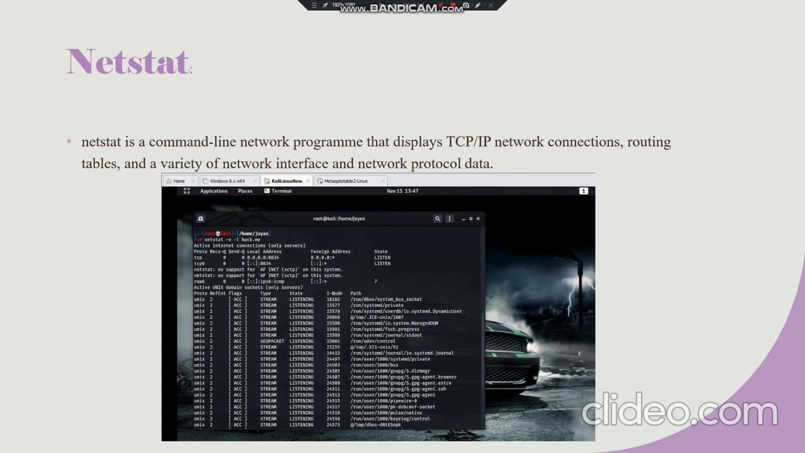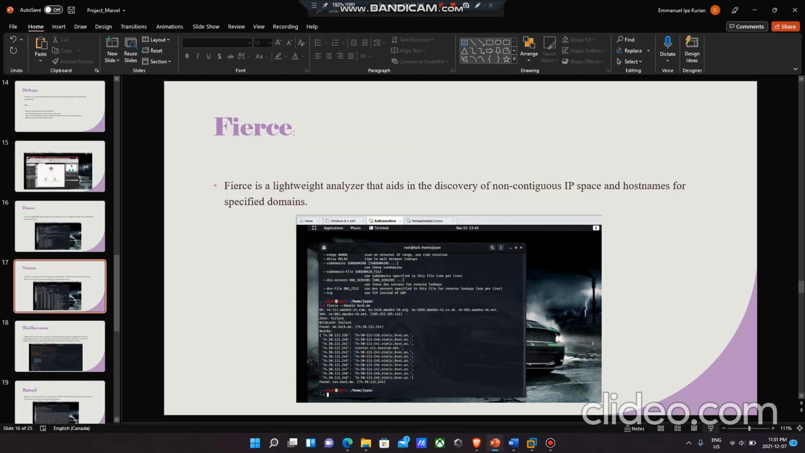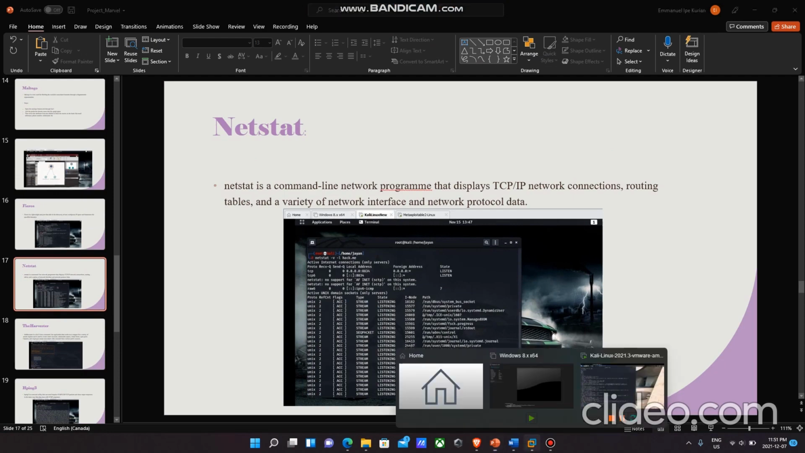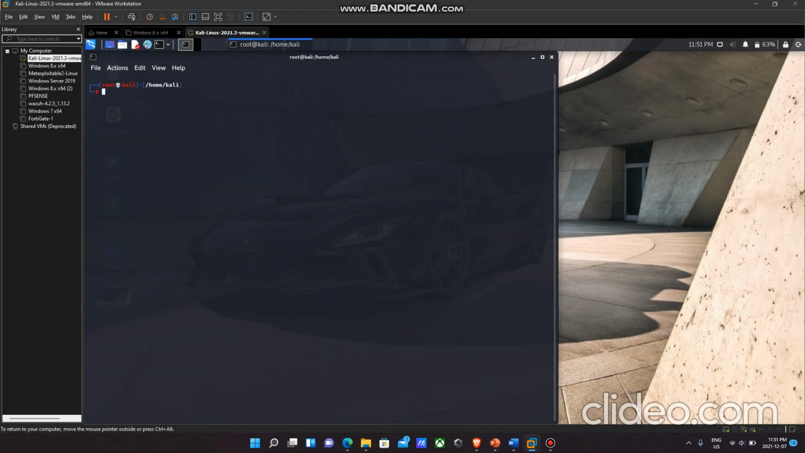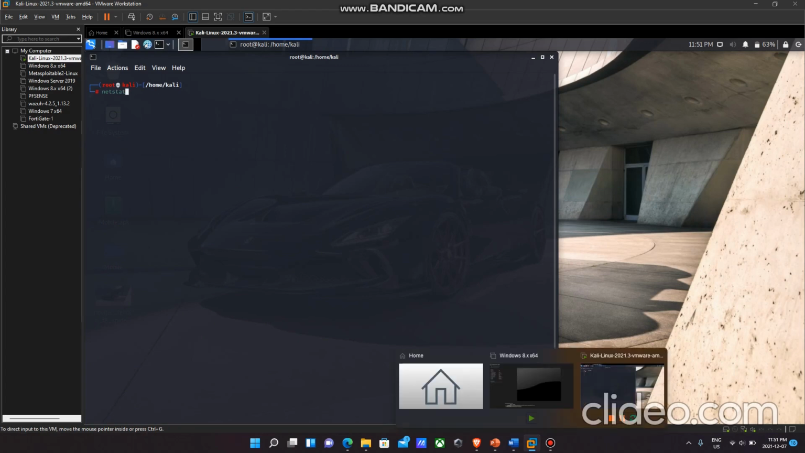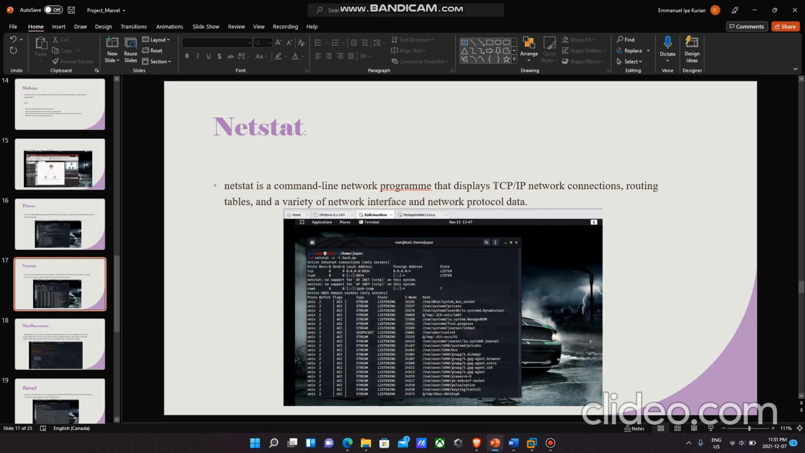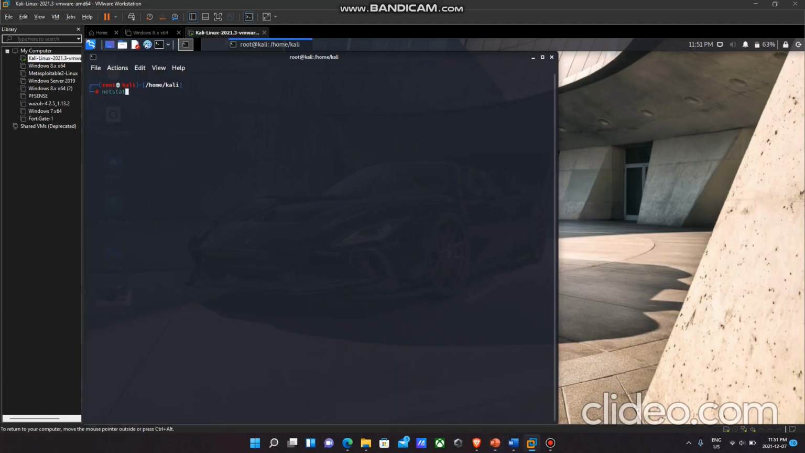Then netstat. Netstat is a command mainly used to fetch all the network connections associated with the domain. So let's see through Kali. Netstat. Yeah, netstat. Then minus v is for verbose and minus l for the list.